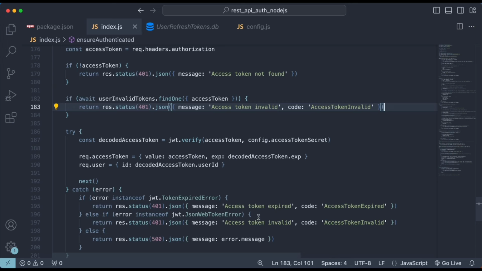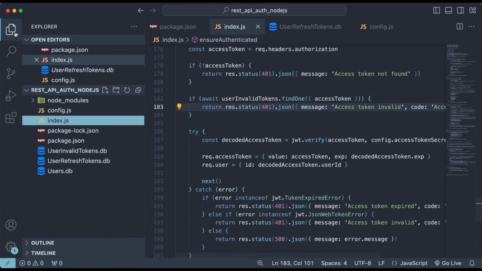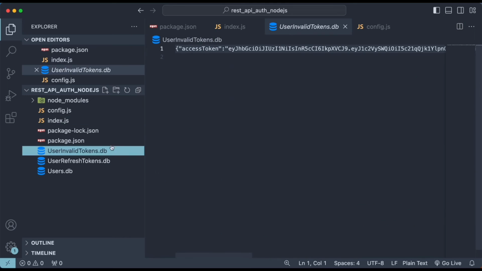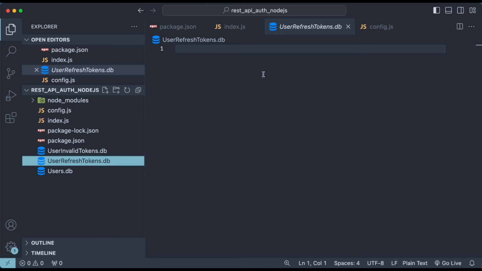Now if we check here on VS Code, we have a new user invalid tokens DB file. And here we have the access token we just added. And if we scroll here to the end, we also have the user ID and the expiration time of the access token, which is in seconds. And inside the user refresh tokens DB file, all refresh tokens related to my user were deleted from here. So the user is fully logged out from our API.